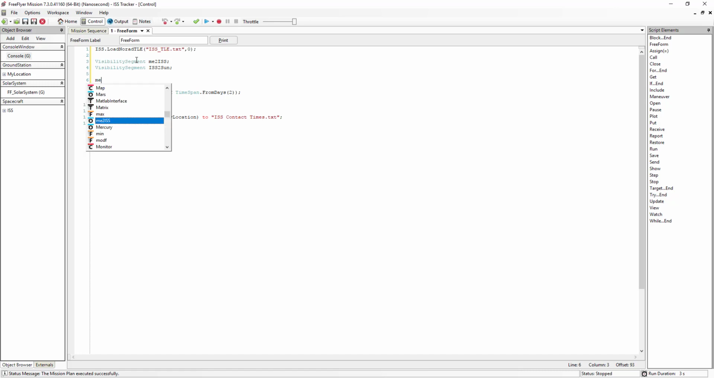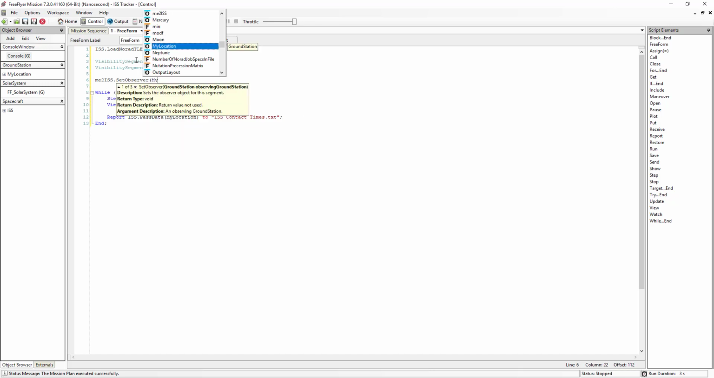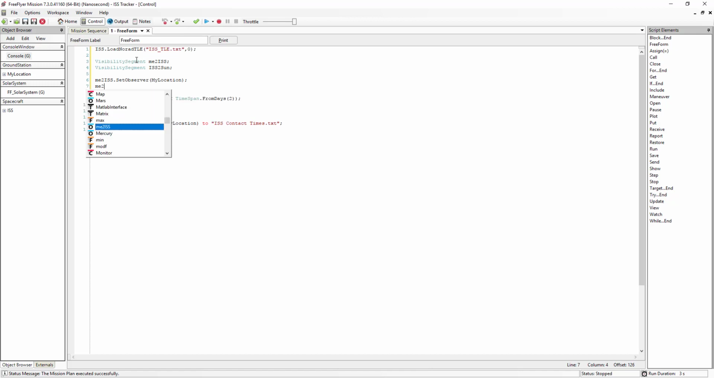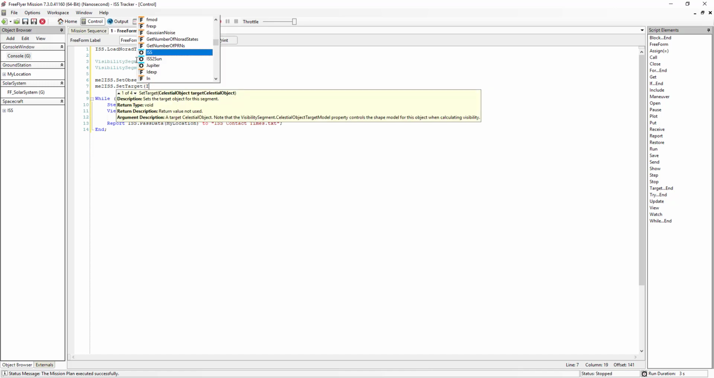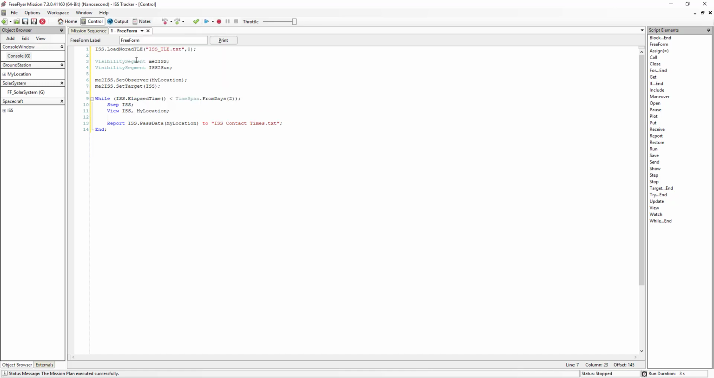So for the first one, we will say me to ISS, set observer to be my location. Then we will say set the target as ISS. Okay, so we've set the observer and the target, and now we want to know if there are any occulting bodies that may disrupt that line of sight. In this case, it will be quite obviously the Earth. Me to ISS, and we'll click add occulting body and specify the Earth. So when the ISS goes below the horizon, we now know that that line of sight is no longer present.